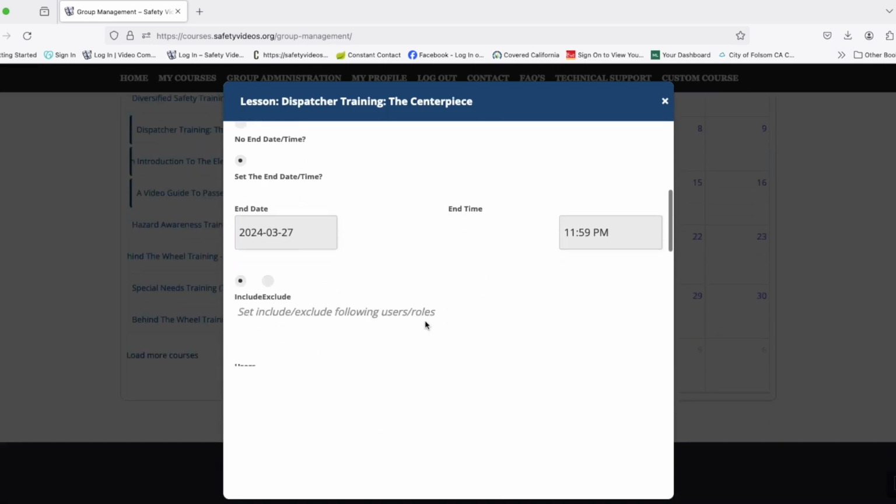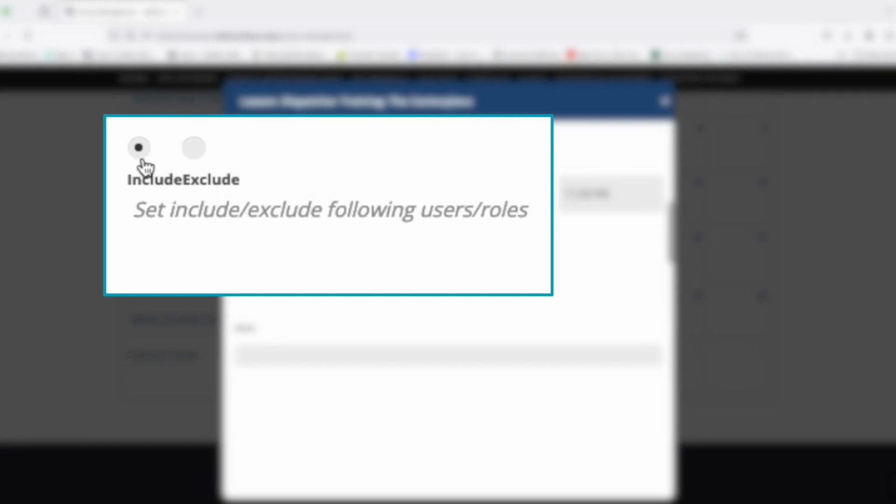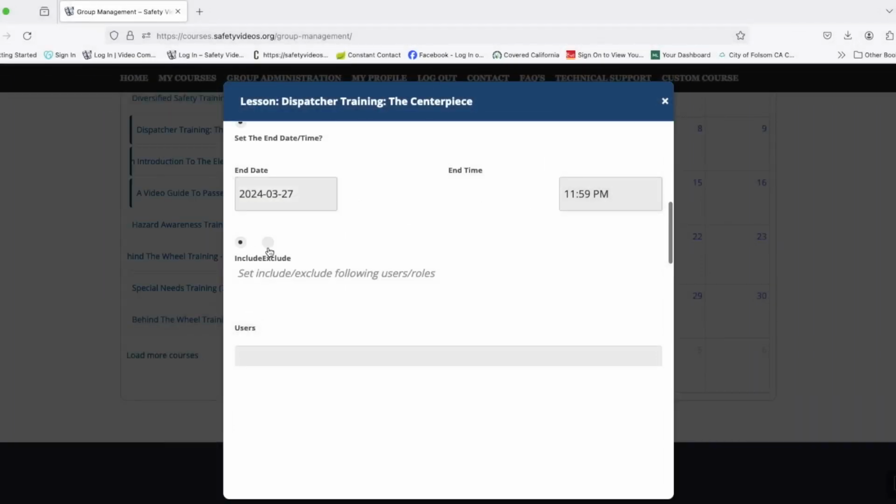The next option you will see is to include or exclude users. Here you can select if you want to include or exclude users in your group from the list of users. If you would like to do that, you simply click on whether you would like to include or exclude them from the parameters for this lesson.